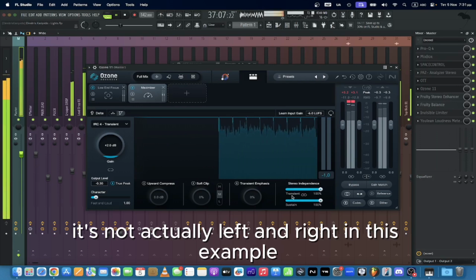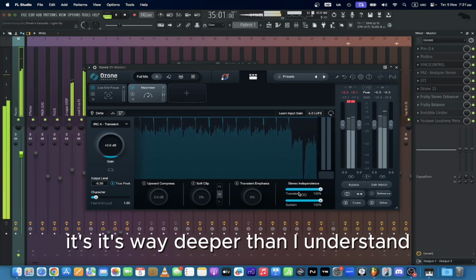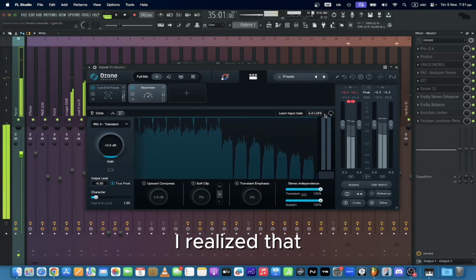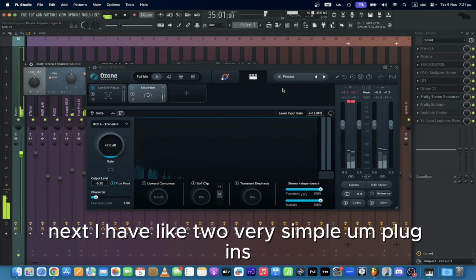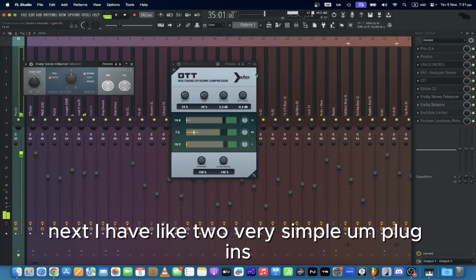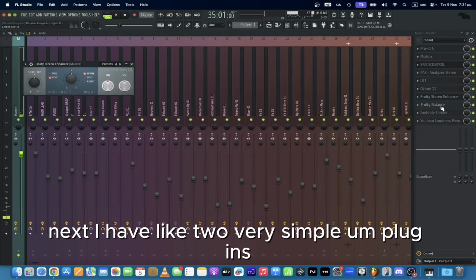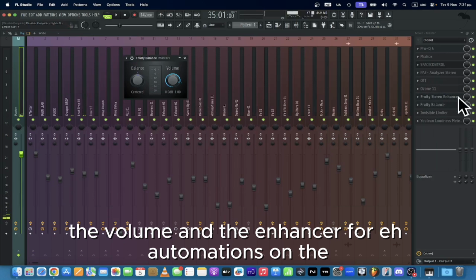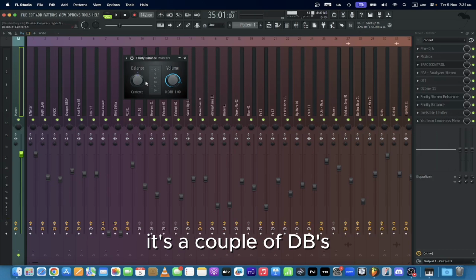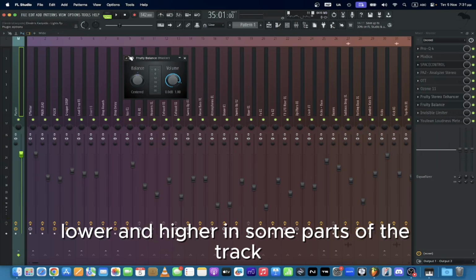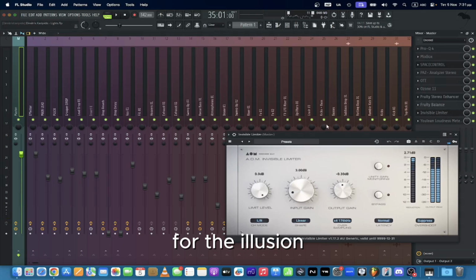Of course, it's not actually left and right. In this example, it's transient and sustained. It's way deeper than I understand. I realized that maybe I can extract a little bit more volume on the output of the Ozone. Next, I have two very simple plugins, the volume and the enhancer, for automations on the playlist itself, but it doesn't matter. It's a couple of dBs lower and higher in some parts of the track for the illusion.